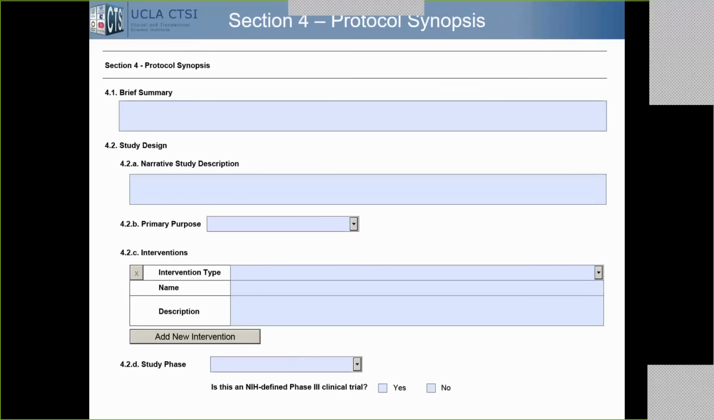So if your study does meet the definition of a clinical trial, then you're required to fill out section 4, which is called the protocol synopsis. If you are applying to a funding opportunity that does not allow clinical trials, you're not going to be allowed to fill this out. If you select no to any of those 4 clinical trial questions, you're not going to be allowed to fill this out. So it's basically just going to be only for clinical trials.